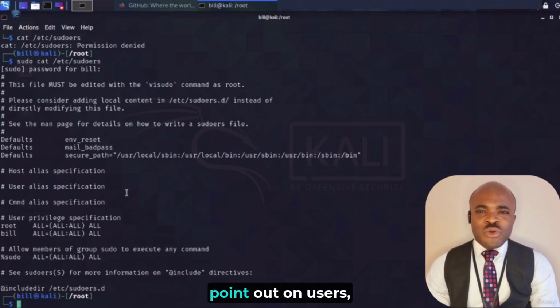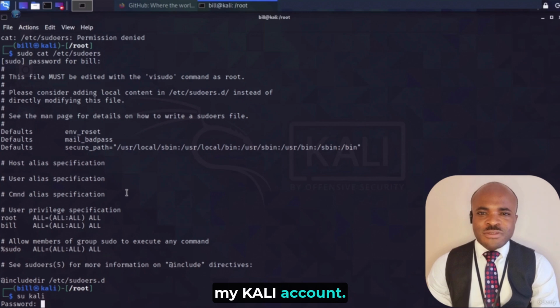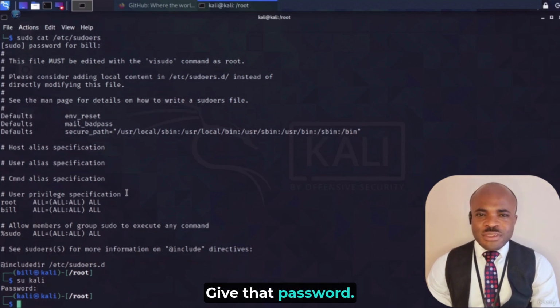One last thing I want to point out on users. If you have the need to delete users at all, I'll break out of here and I'll show you how we can actually do that. Let me switch to another user. I'll switch back into my Kali account. Give that password. So now we're under the Kali account.